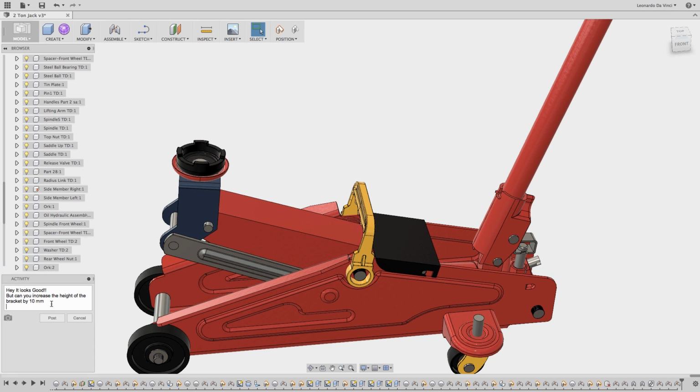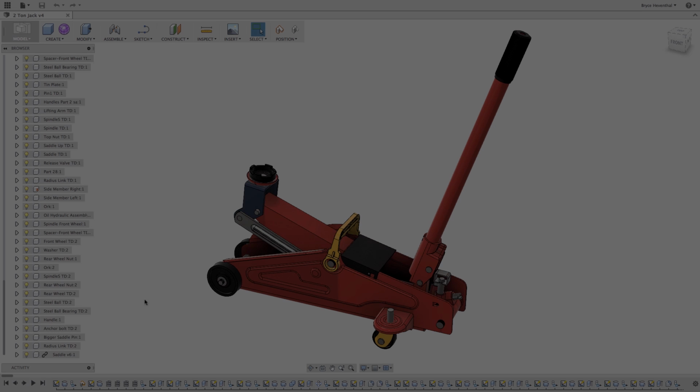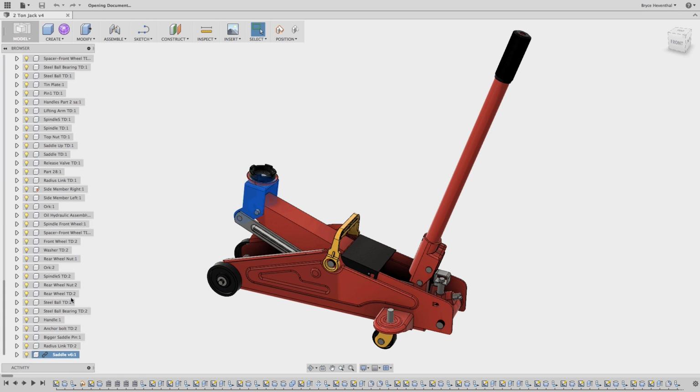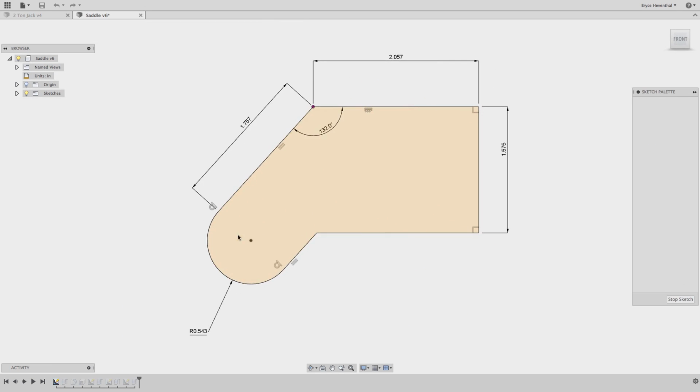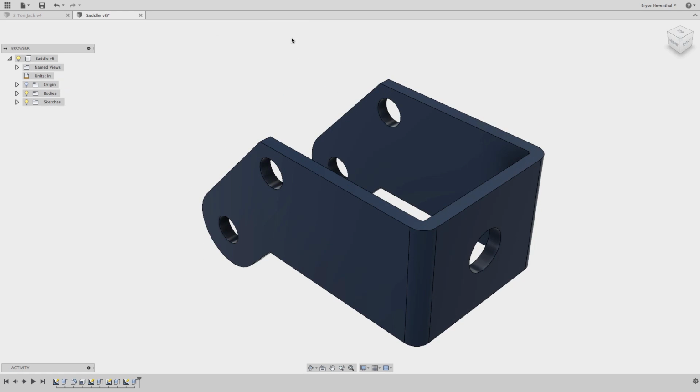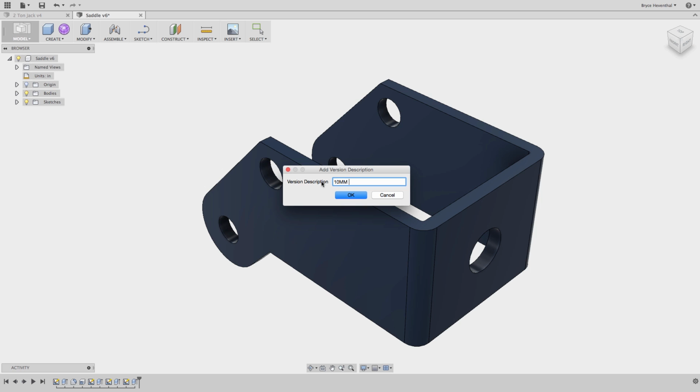It appears Leonardo is using the activity feed to post his comment on my design. Now I know he would like me to make the bracket 10mm taller. So I will edit the sketch and change the length by simply adding 10mm to the dimension. Now, saving will produce another version just in case we ever want to roll back to a previous version.